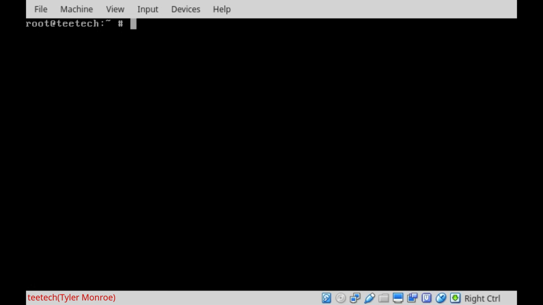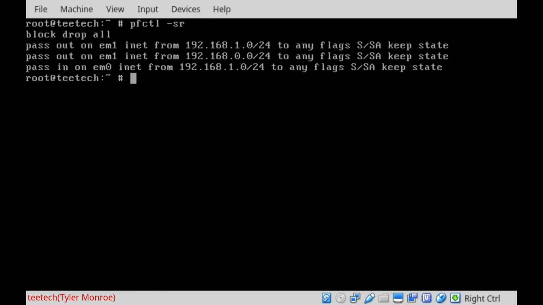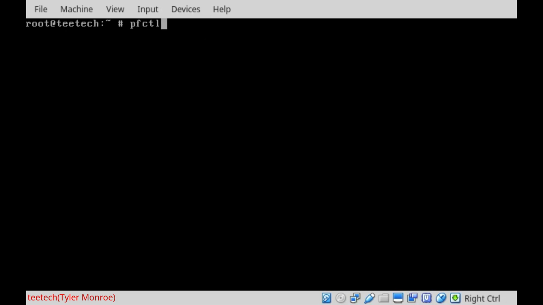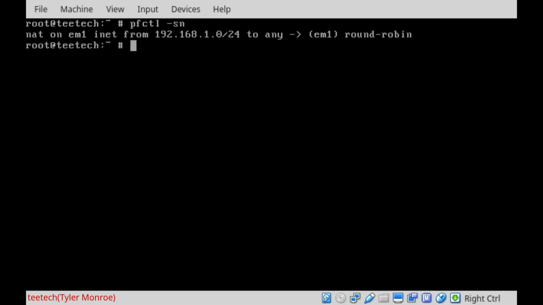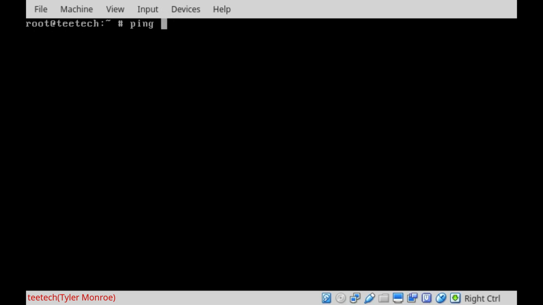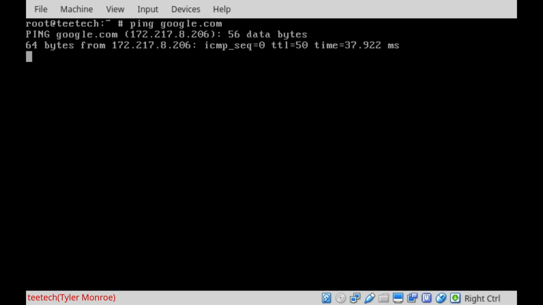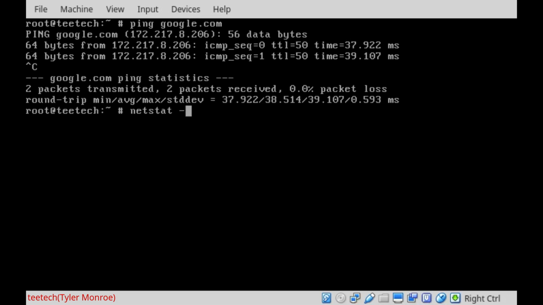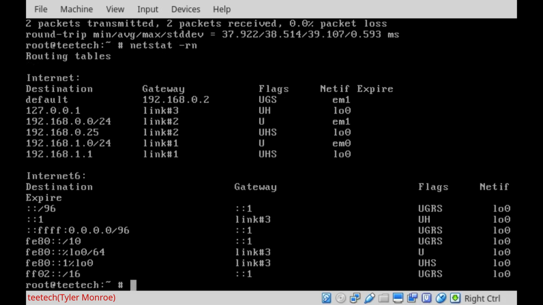So to check PF, we're gonna do pfctl -sr to show our rules, and all of our rules are loaded, and the syntax we had with $lan_network and things like that has resolved. Let's check our NAT with pfctl -sn. That's great too. Let's check our connectivity as well with a ping. We're all good there. Let's check that we have a default gateway, and obviously we do. Great.